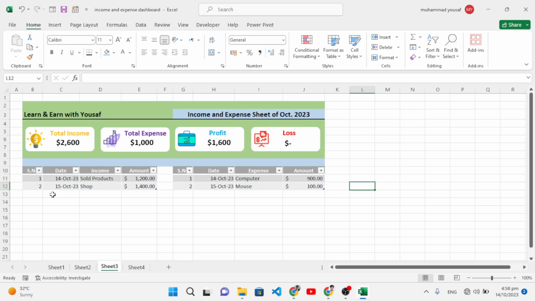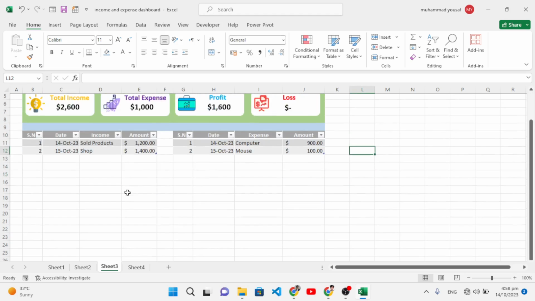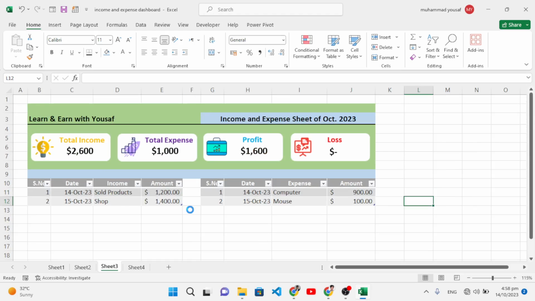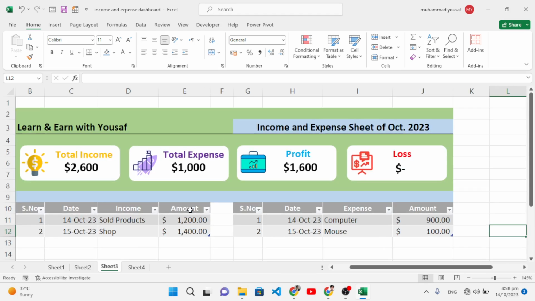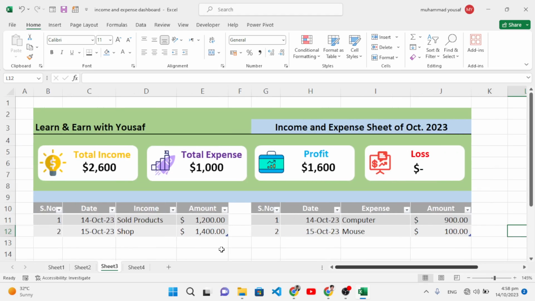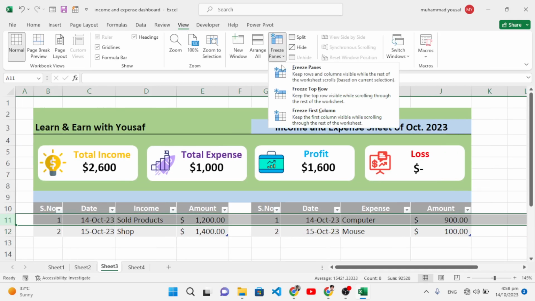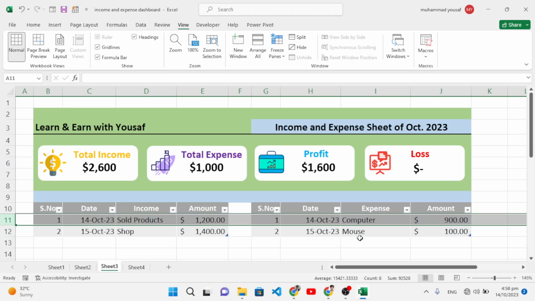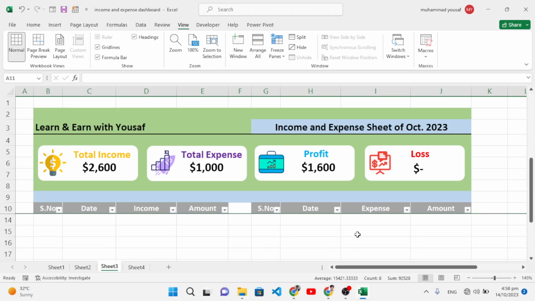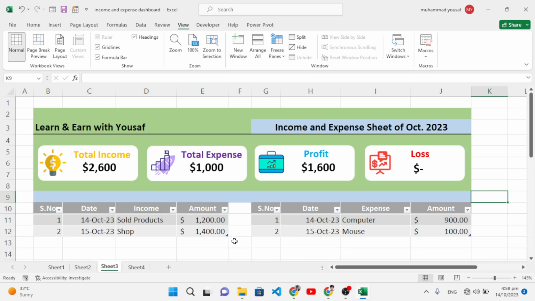So now we will freeze our data. Right now if you just drag it down, make it like this. Now let's select this area and come here to the View and freeze it. Okay, freeze panes. So now let's scroll down, see the upper area is frozen with us. So it was all about how to find our total income, total expense, profit and loss.